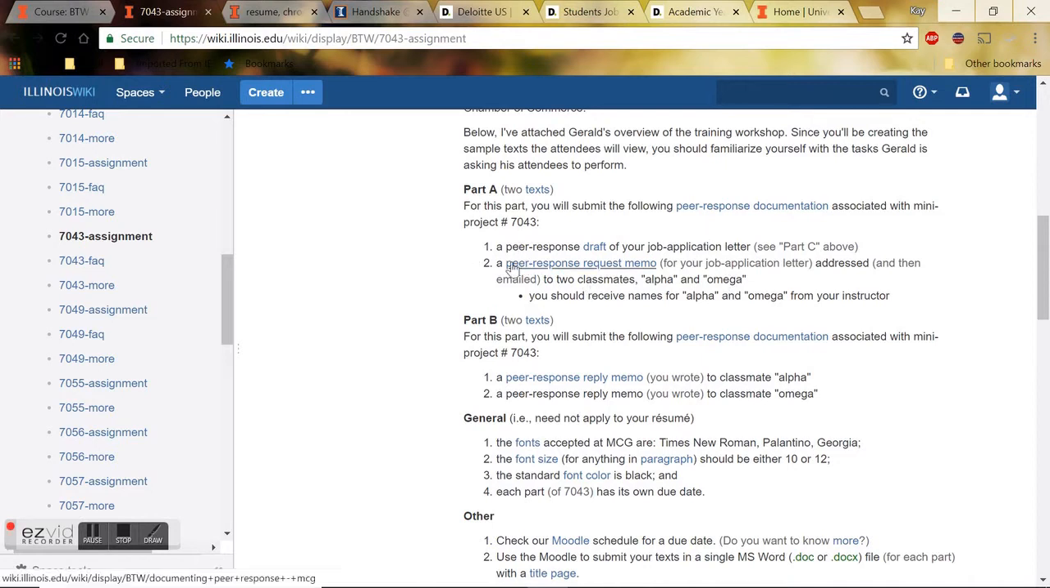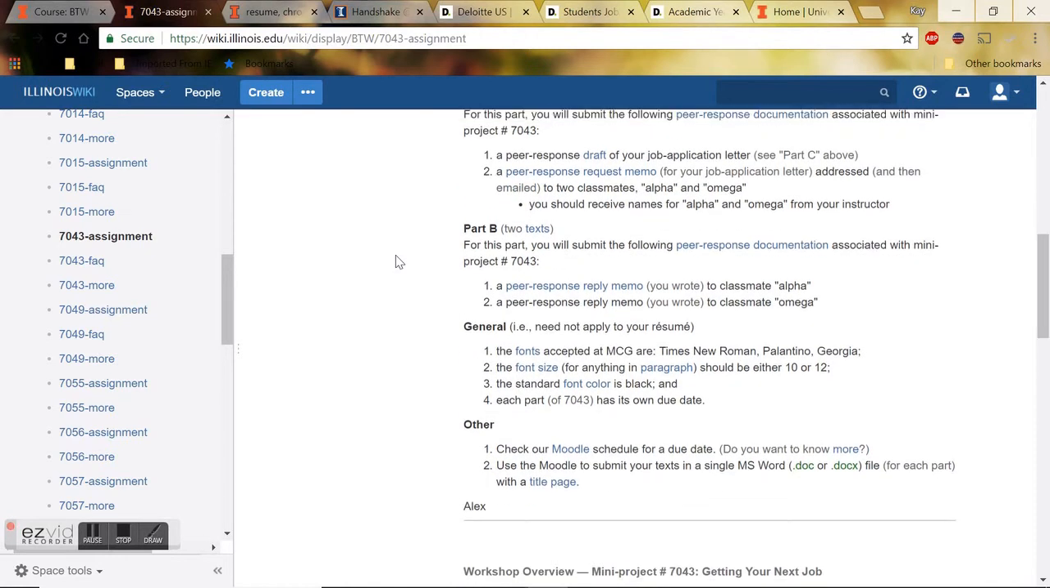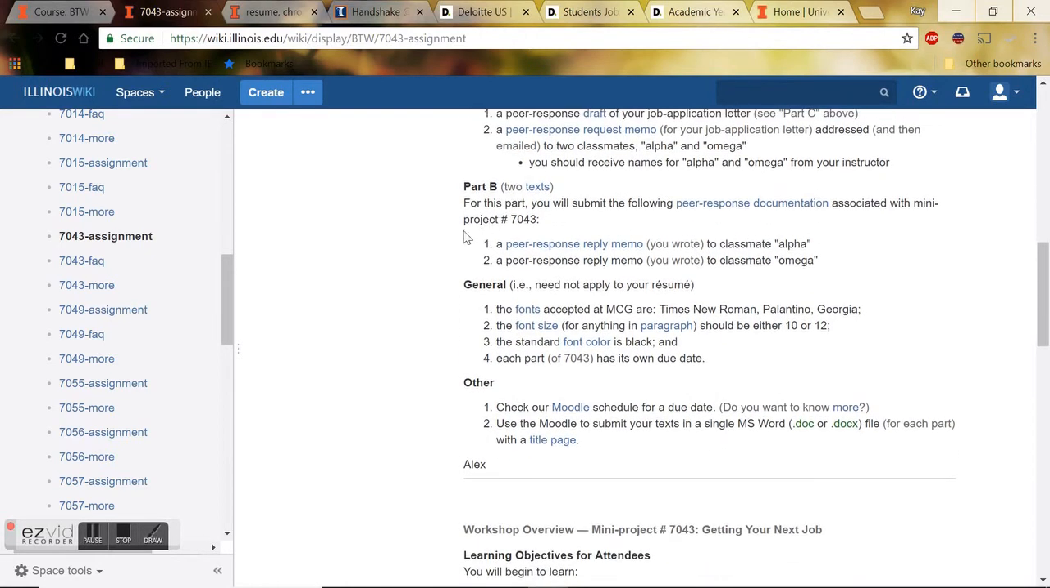But basically, this is a draft of your job application letter, and then a memo in which you request feedback on particular skills that you think you need help with in your job application letter. Pretty straightforward. So you would create one memo that you send to 2 students. Okay, so once that is done, you should then receive 2 peer response request memos from 2 of your classmates.